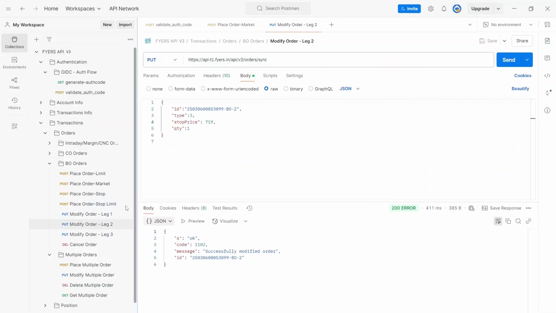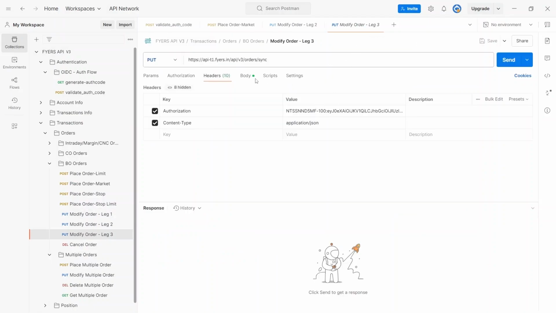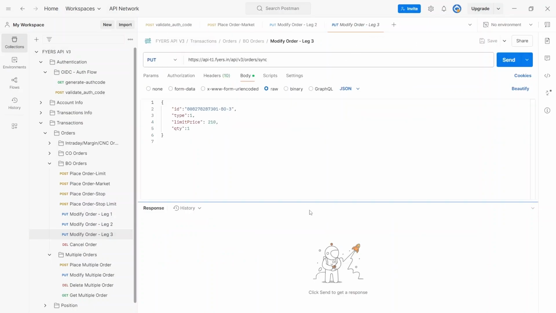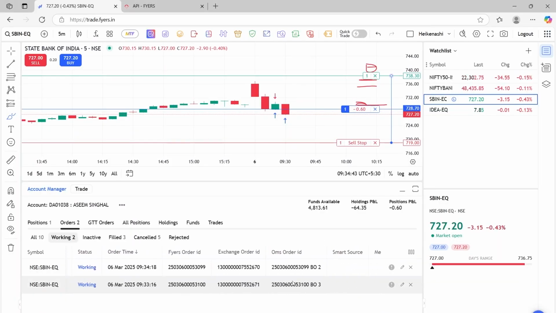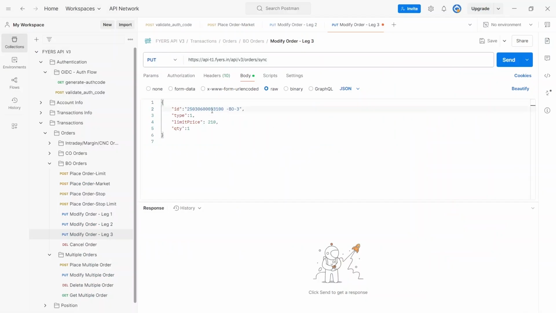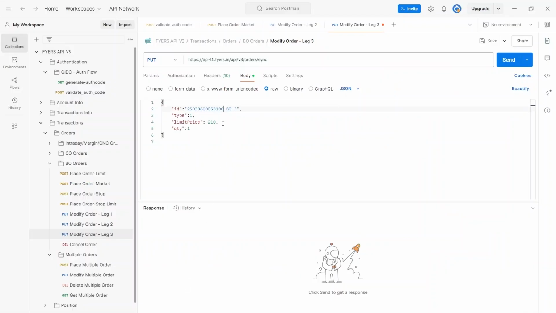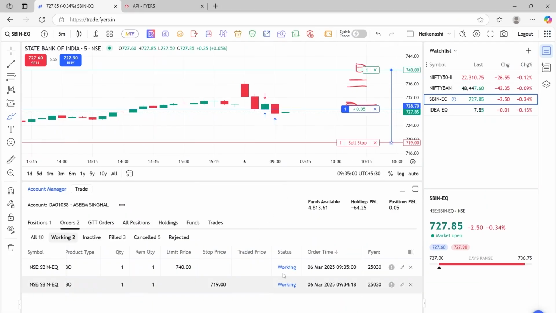So for that we will be using our modify order leg 3 now. Again, I've already done the API key and the access token. Come here, we'll need the OMS ID, and as you can see, this is BO3. Copying this here, pasting it here, and the target currently is 738.3. Let's make it 739, or let's say 740. Save it and run it. And again, you can see this has been updated to 740. This has been updated to 740. So you can clearly see how it's working.